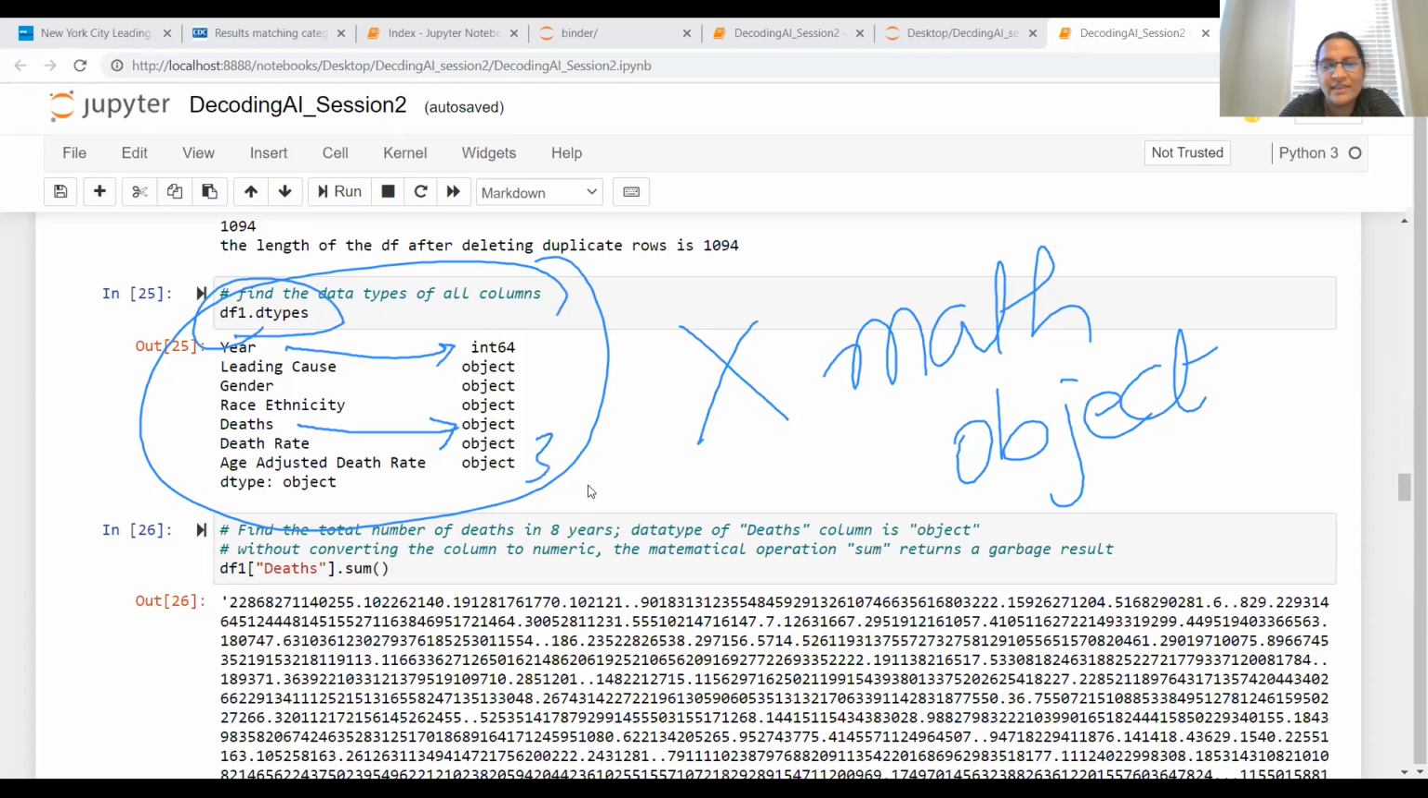But this is a problem. The rest of them is also a cause of concern, but since I'm not analyzing it, I am not worried about this. But this is a cause of concern for me, that deaths is object data type. So I will not be able to do anything, and I will show you how you will not be able to do anything.